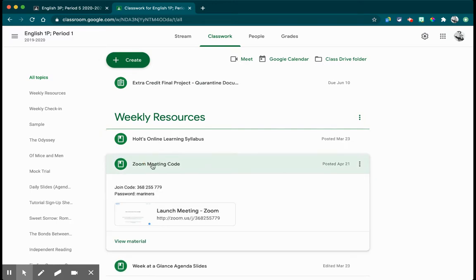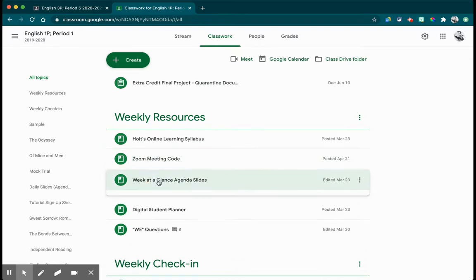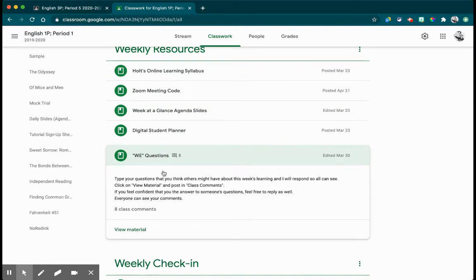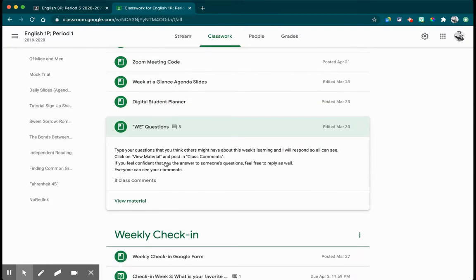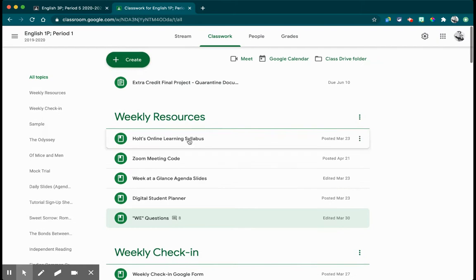So I have my Zoom code for meetings with the link, I have my syllabus, I have my week at a glance slides, and then I have we questions, where students can ask whole class questions and can respond to each other and answer, or I can go in and respond. So whatever resources you know your students are going to need to go back to, possibly maybe the online textbook or other things, you can create a topic and have all of those housed towards the top.